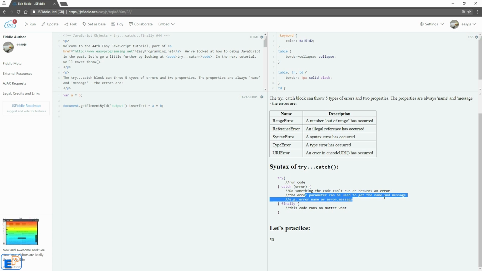The error parameter can be used to get the name and the message, so you can do something like error.name and error.message, and it'll give you exactly what the error is. And finally, there is a finally keyword, which you can use in curly braces after the catch, and this code will always run no matter what. So for example, if you're running a loop and it runs only five times, and then it fails, you catch the error, you display the error, and then finally, it'll always say, the loop has finished, because whether it ran once or twice or even no times, it'll just say, we finished that block of code.